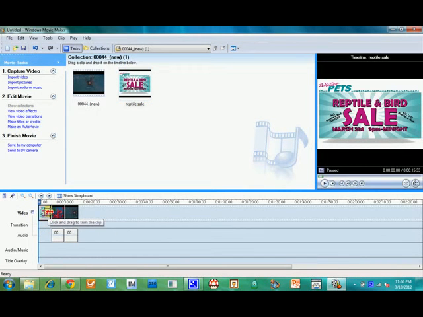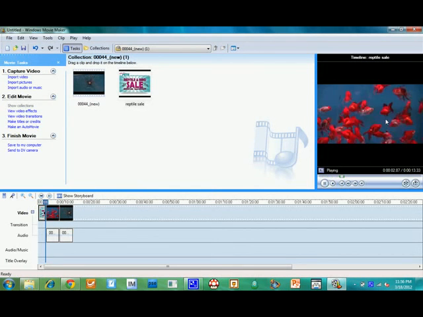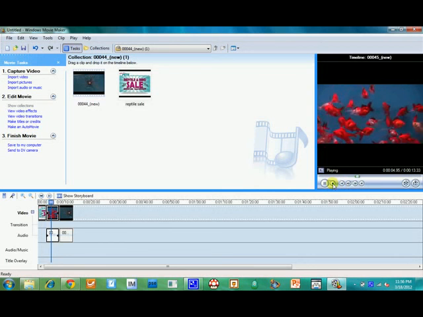Since this is just a picture, there is no video to it, but you can still adjust its length. If I wanted the picture to be on the screen for a long time, I could move it to the right. If I wanted it only to be on the screen for a little bit of time, I could put it on the left. And now, if I press play, we see that title come up there, that picture at the beginning, and then it starts going to our video clips.